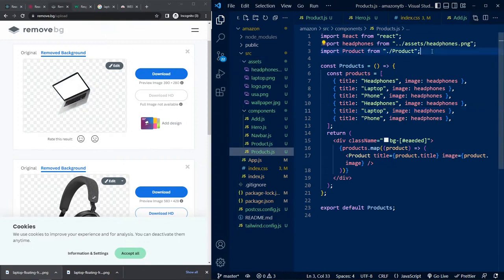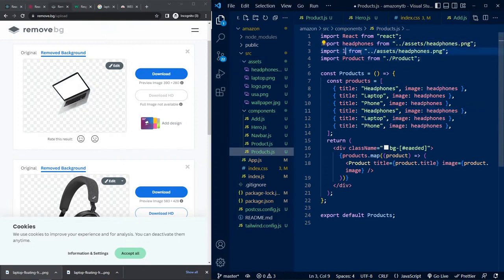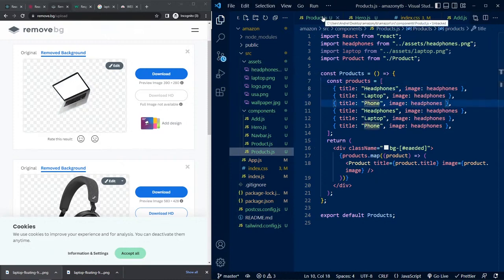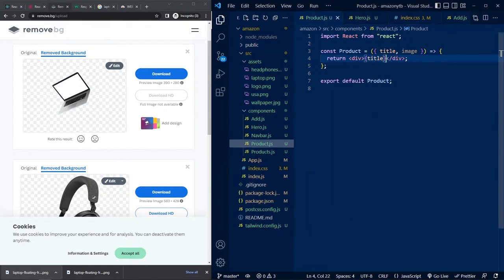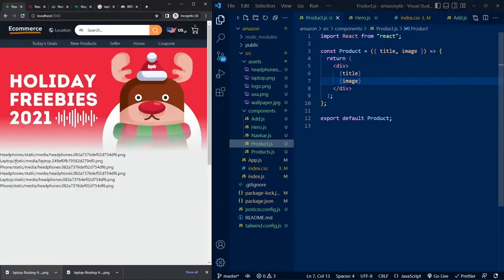So I'll say import headphones, import laptop from laptop.png, and this laptop.png, nice. Now let's use this as well inside the card, inside the product. I'll save this, and I'll say laptop, should be the second image here. Copy and paste and save. Inside the product I'll have the image as well, just to show you guys how this works. So image. Now if I save and go back, static media laptop.